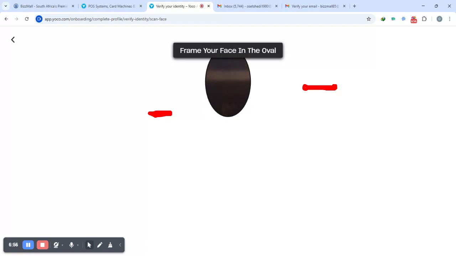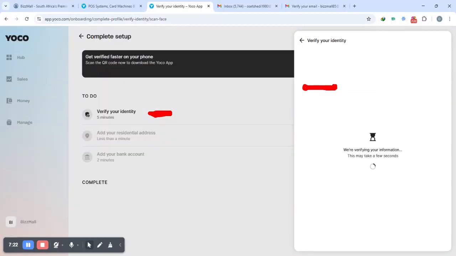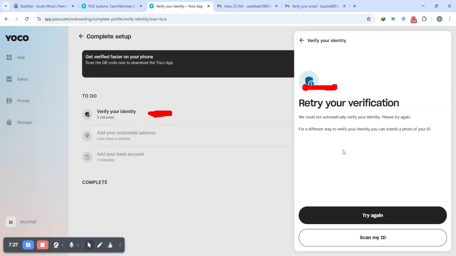Okay, let me do this. It's a little bit problematic, I know. So what you need to do is let me do this. Then once I'm done, I will continue. Once you finish scanning your face, it will show this. It says retry verification.